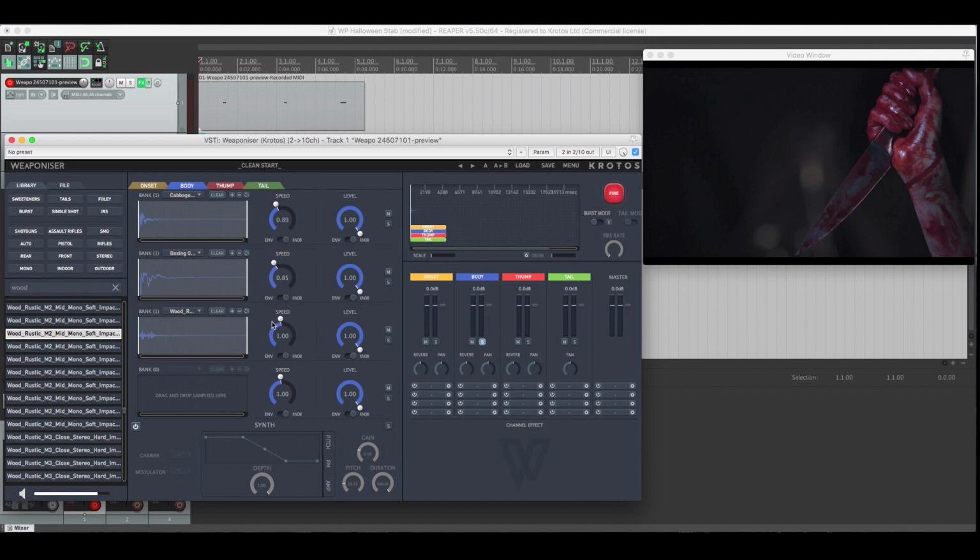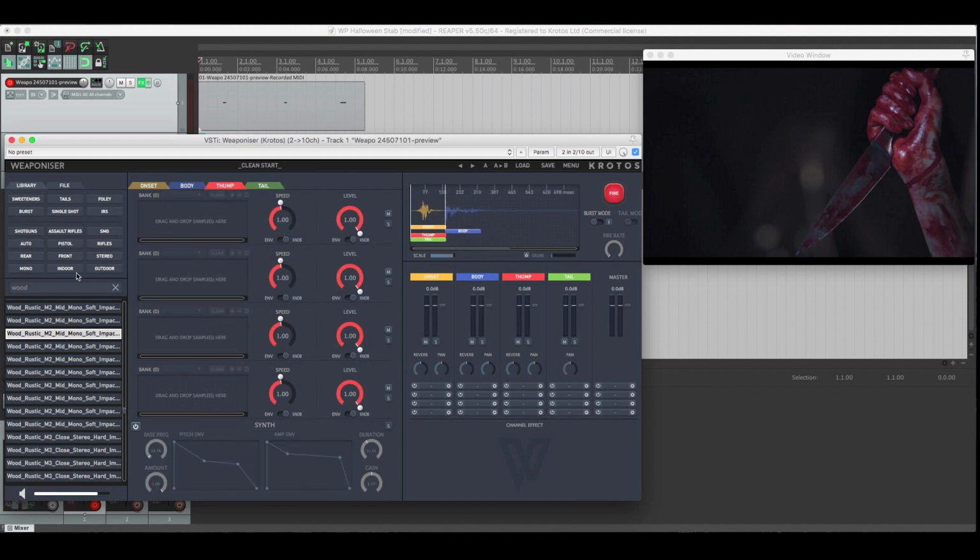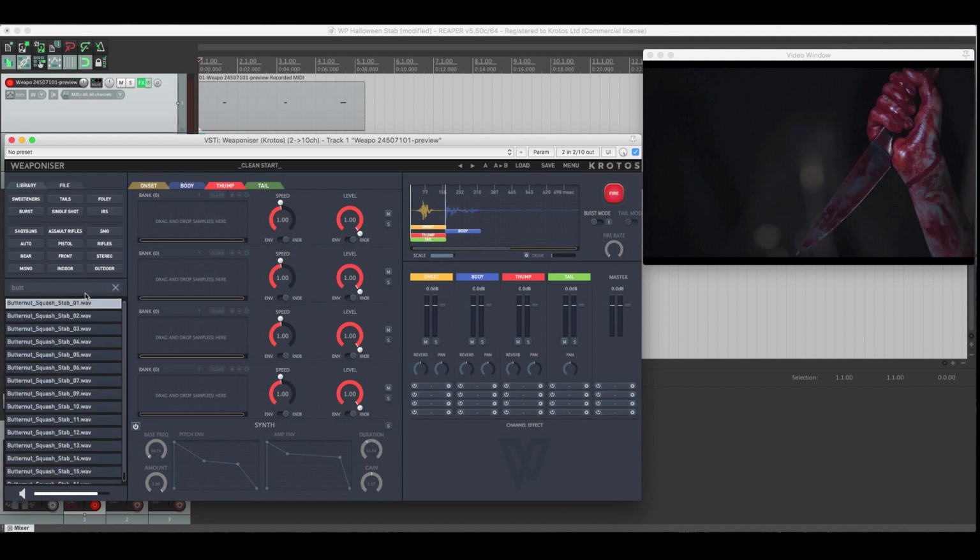Okay, so I'm going to pitch these all a little. I'm going to mix them and add them together. I'm going to use the timeline to offset the body and the whoosh. Now let's add some other layers into my thump layer. So I'm going to add in some fruit foley, some butternut squash.